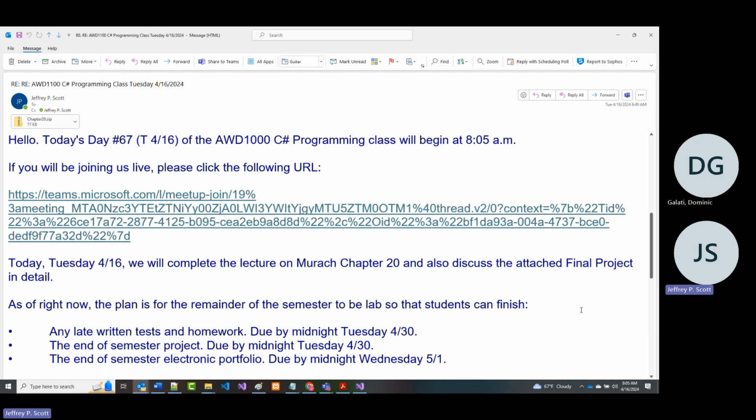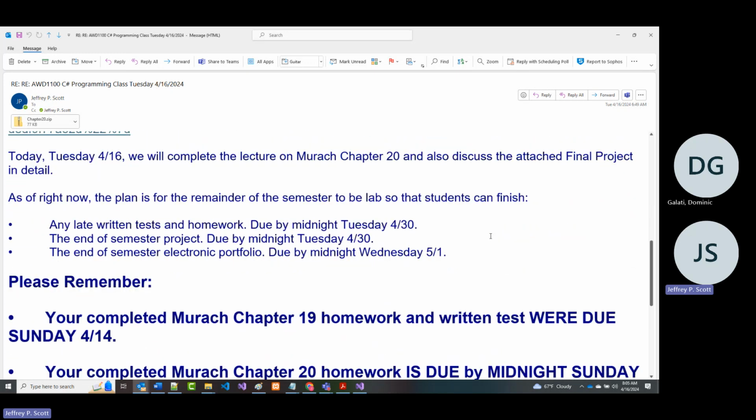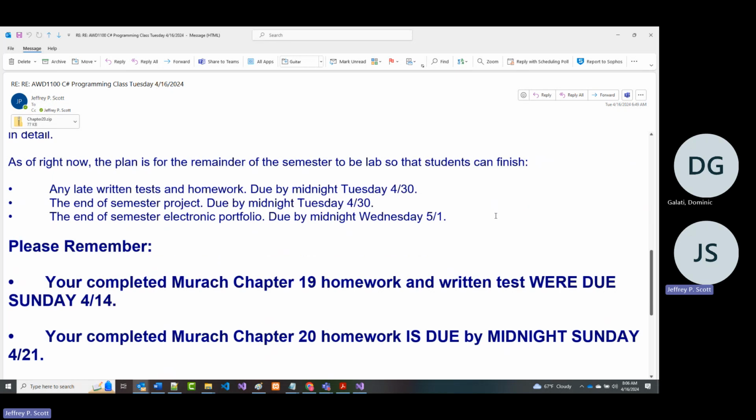Now, I did send out 2 emails today, and I want to explain what I did and why, but I'm going to do them in the order in which I sent them out. The first thing we're going to do today is go over chapter 20 again, and I'm going to hit the high points. After that, I'm going to go over the final project in some detail and show you how to build it. We're basically going to build the classes together, and then build the database off of the classes.